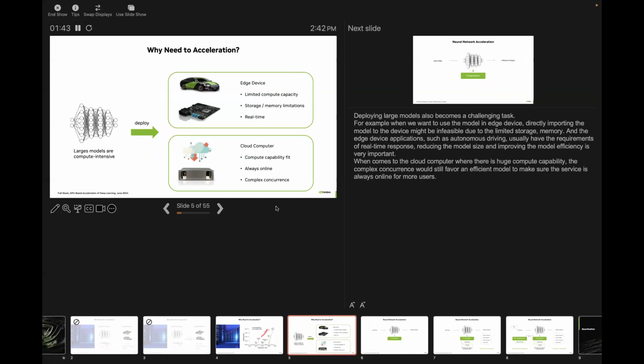For example, when you want to use this kind of model on an edge device, directly importing it would be infeasible because there is limited storage and memory on the device. And some applications on the edge device usually have real-time requirements, so you will need to compress the model to make sure it is efficient.